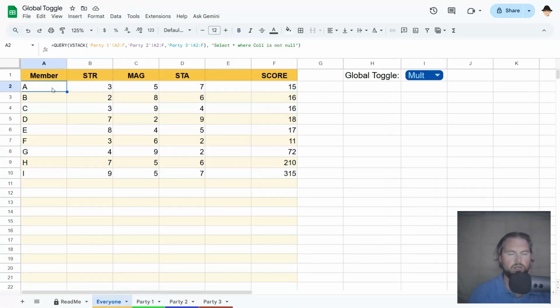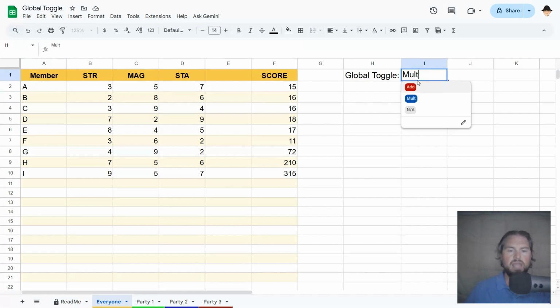The everyone tab has this query function, this query formula really, bringing in all the data from all of the separate tabs together. Now what this user wants to do is be able to click here and change all of the dropdowns to add or mult, but still be able to use the tabs independently.